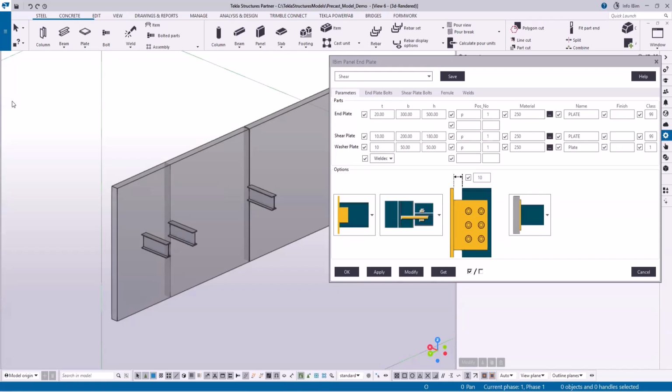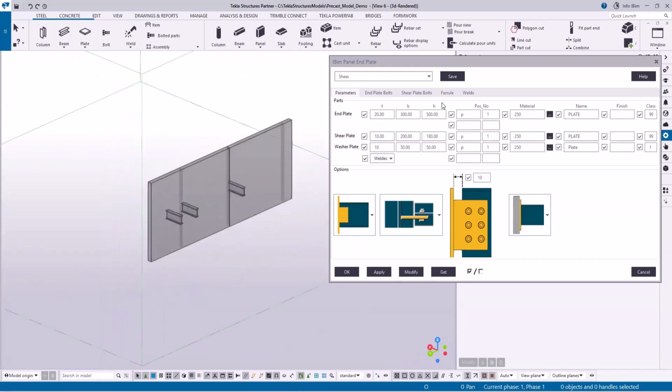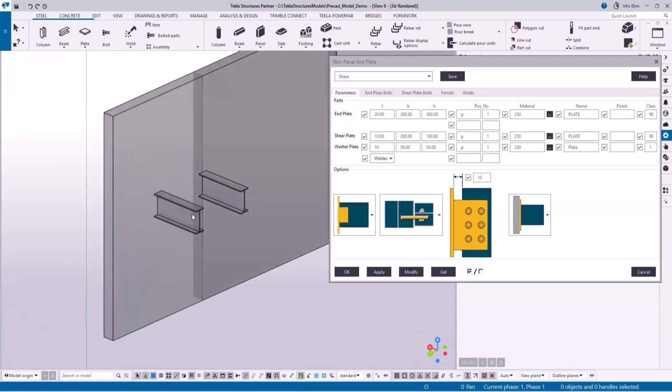Hi everyone, in this video I'm going to give you the demo of this application, panel end plate. This application can be used to connect a steel beam and a single panel or double panels. Let me just walk you through how this application works.